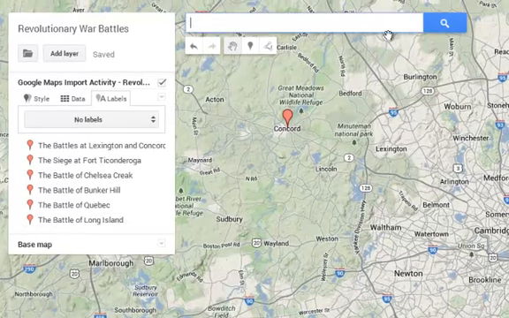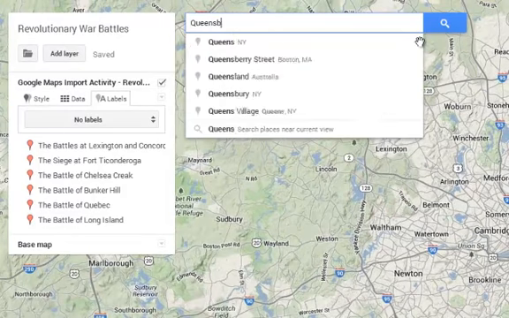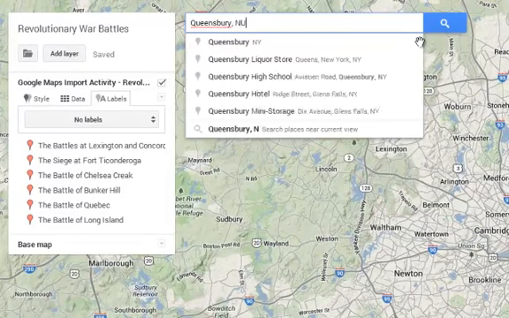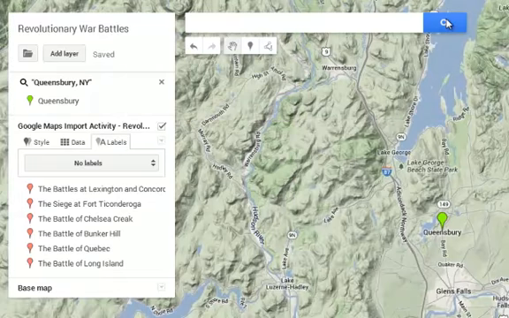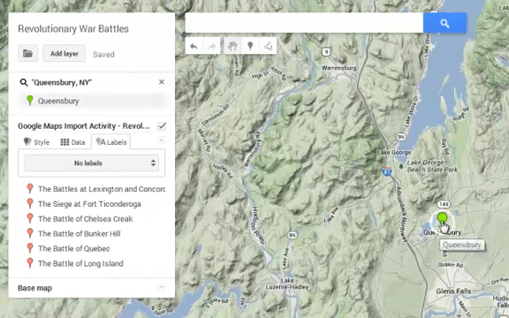To begin with, we just start searching. So I'm going to use Queensbury as a reference point so we can show the students where we are in relation to all these battles. If I hit search, it's going to reorient my map and find Queensbury for me. Now, it is automatically putting a placeholder here. If I would like to add this to my map, it's pretty easy to do. I just click on it and it says, do you want to add this?